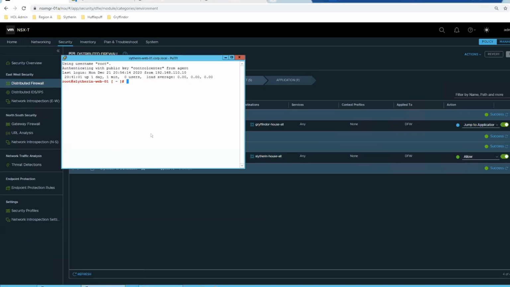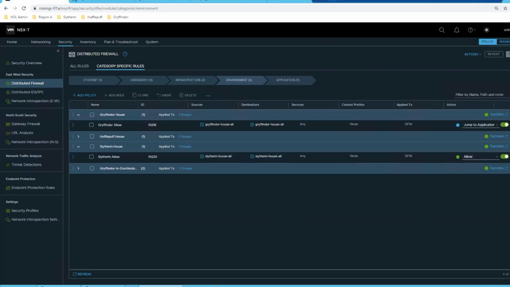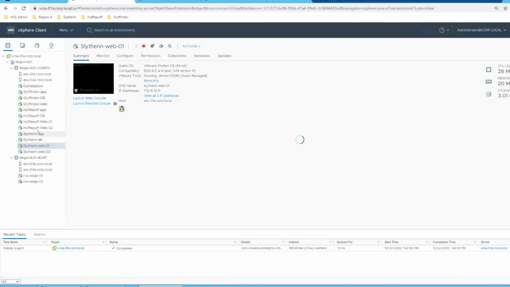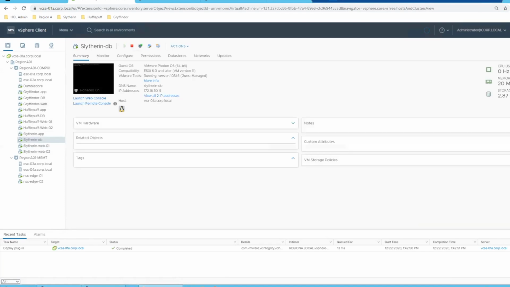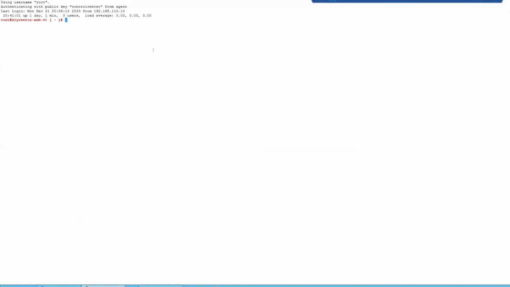So let's take a look at Slytherin Web 01 here. And I'm actually going to ping the DB server. So the DB server, I believe it's on 172.16.30.11. Right here, you can see that. So that's the IP address that I'm going to ping.